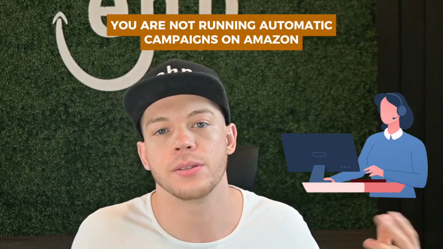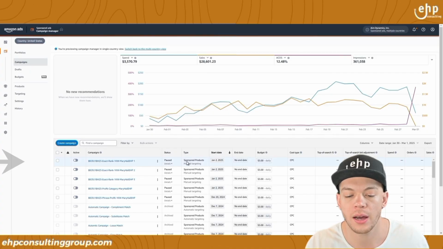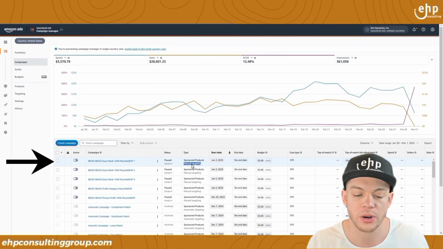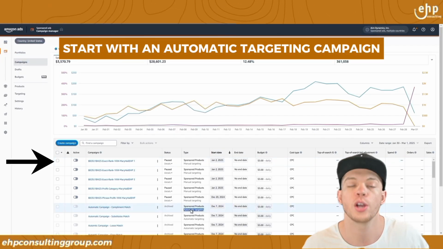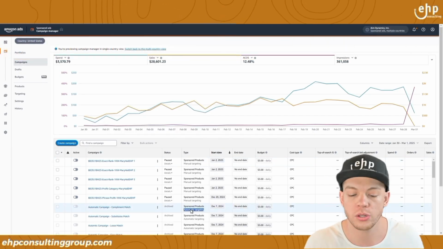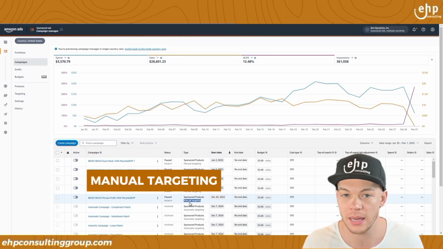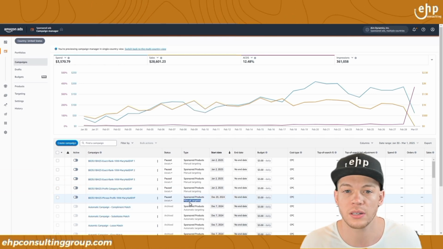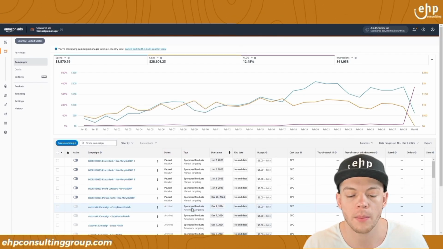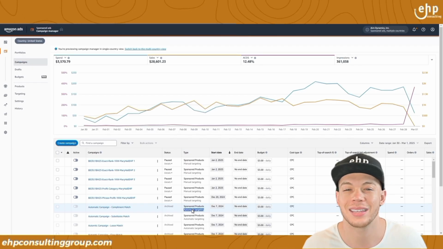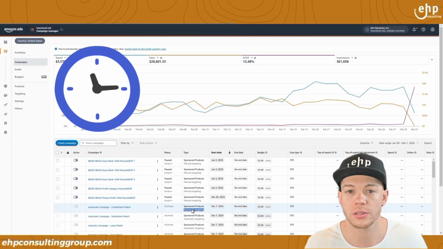Number two is you're not running automatic campaigns on Amazon. If you're new and you're not spending money, make sure the type, see it says manual campaign, manual targeting, that is no bueno. If you're brand new, you want to start with an automatic targeting campaign. Once you do that and it starts spending money, then you can start working on manual targeting campaigns, right? Because manual targeting is a little bit more difficult. If you do a manual targeting campaign, sometimes it does take a lot longer to get results, right?